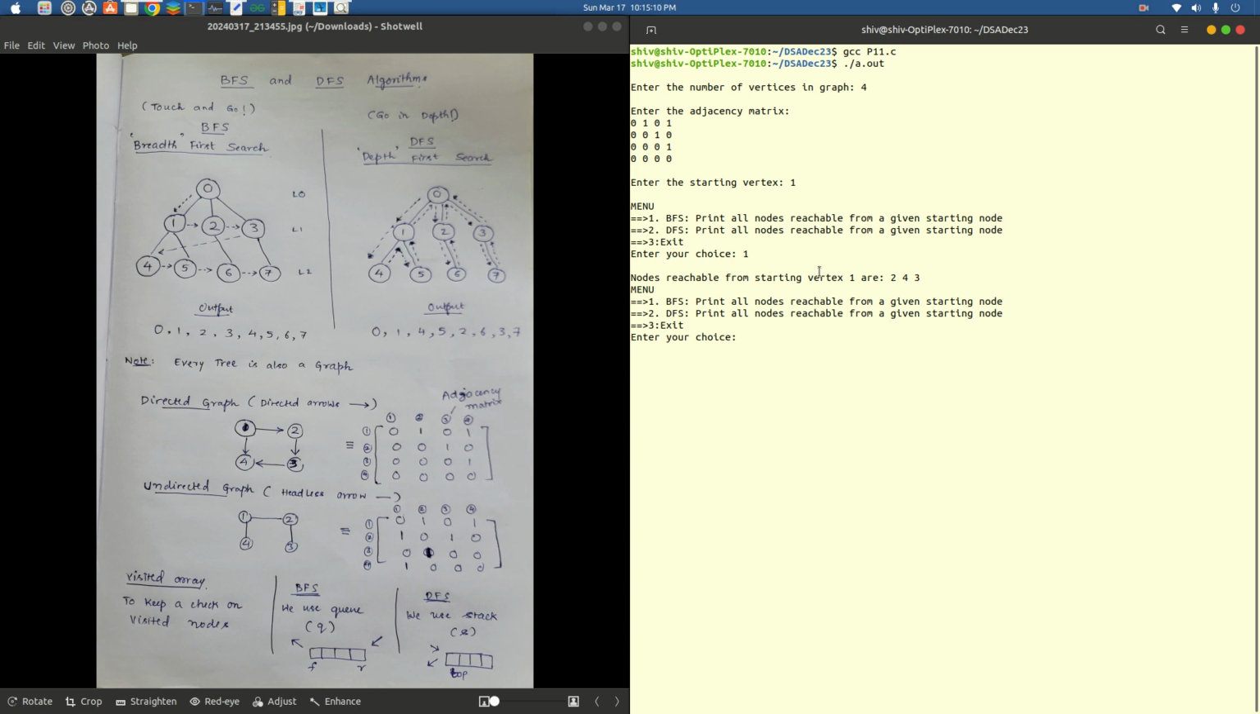Nodes reachable from vertex 1 are 2, 4, 3. As I just said, from 1 you can visit 2 and you can visit 4, the first directly accessible nodes. If you have followed the explanation, you will be able to validate that this output is correct. From 1 you are able to visit 2 and 4, then we go down to 3. That is what happens here.